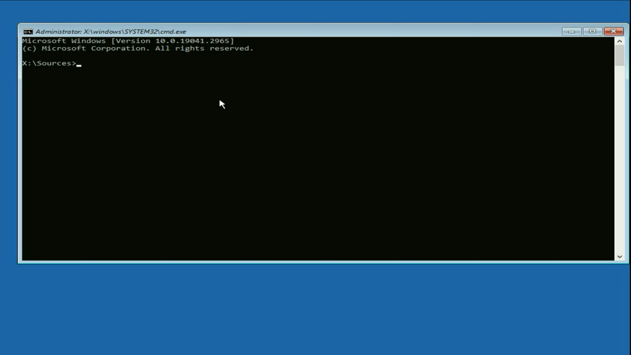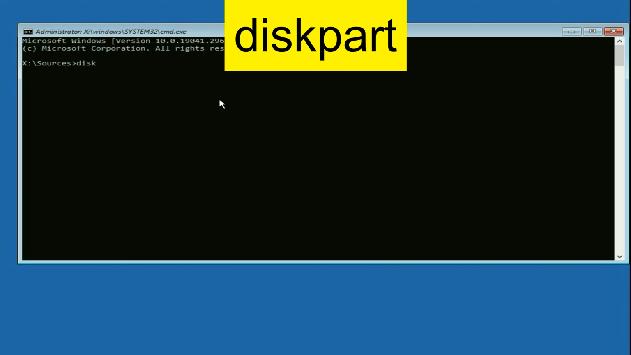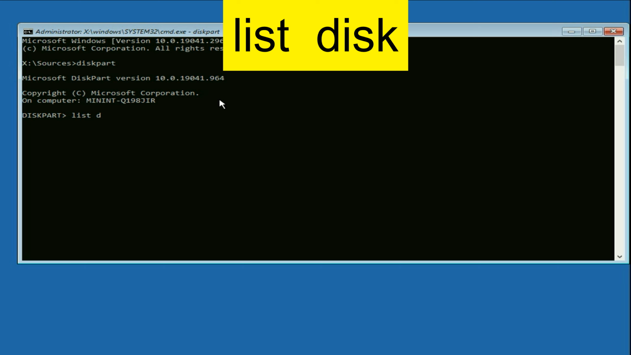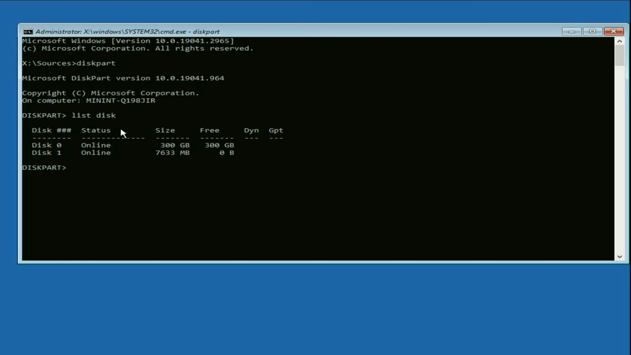Now you have to type a few commands to repair or fix this issue. So let's start with our first command. Type diskpart, press enter. Now wait for a few seconds. Now type the next command, list disk. Press enter. Now here you can see the list of disks in my laptop. So the first disk number is 0 and the second disk number is 1. So disk 0 is my hard drive in my laptop of 300 GB and disk 1 is my USB pen drive of 8 GB. So you have to select your inbuilt hard drive, the first one, disk 0.